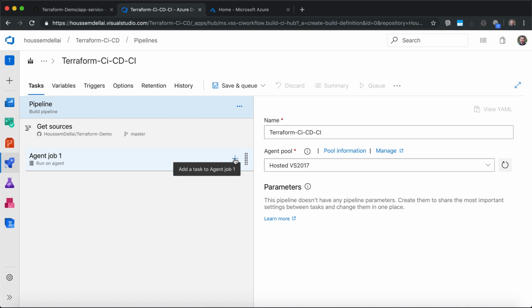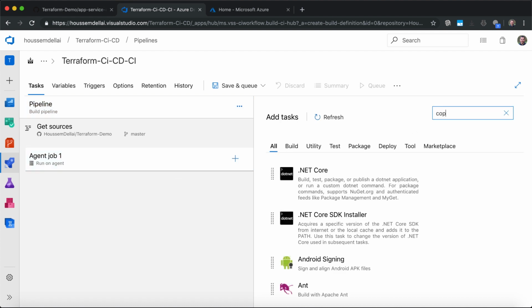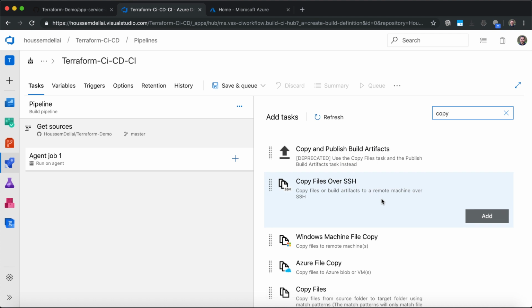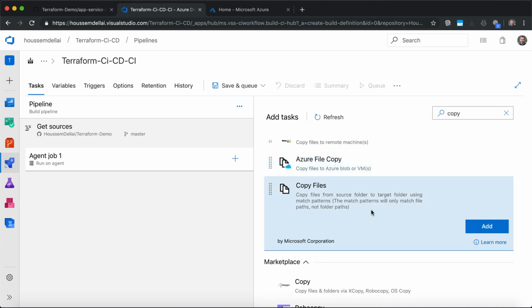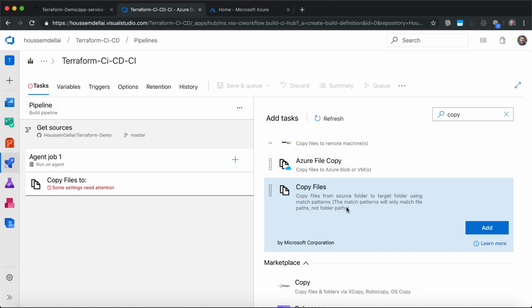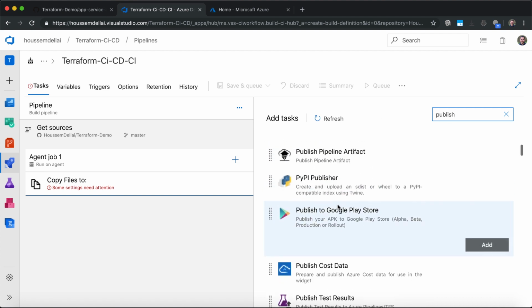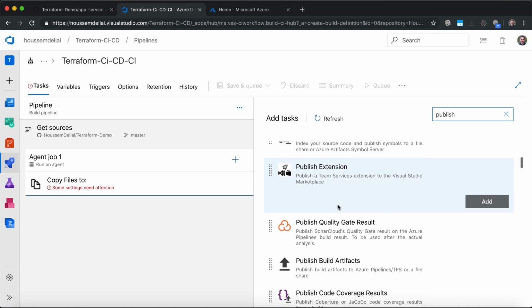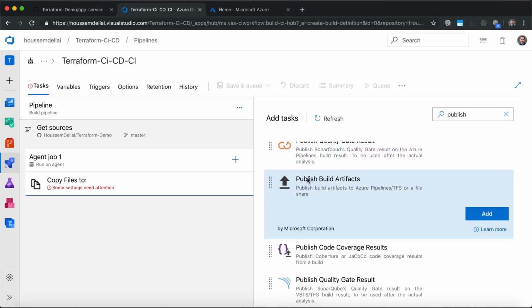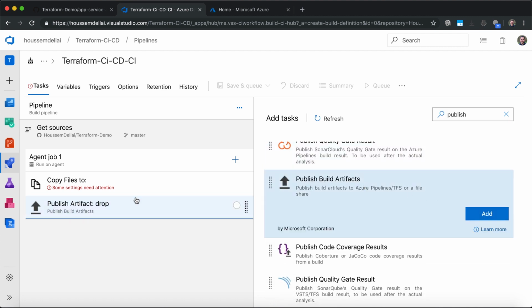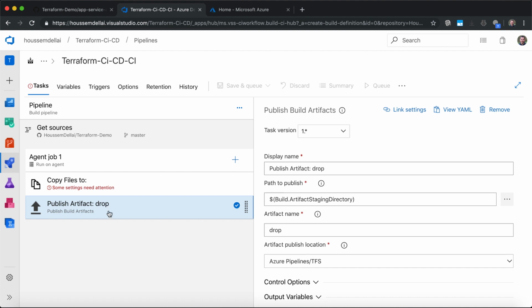From here, I'll go to add new tasks. The first one is to copy the files. So I'll choose this task made by Microsoft Corp. I'll add this. Then I'll add a second one to publish the files into the artifacts. So I look for publish, and this is it, publish build artifacts. I'll add it to my pipeline.